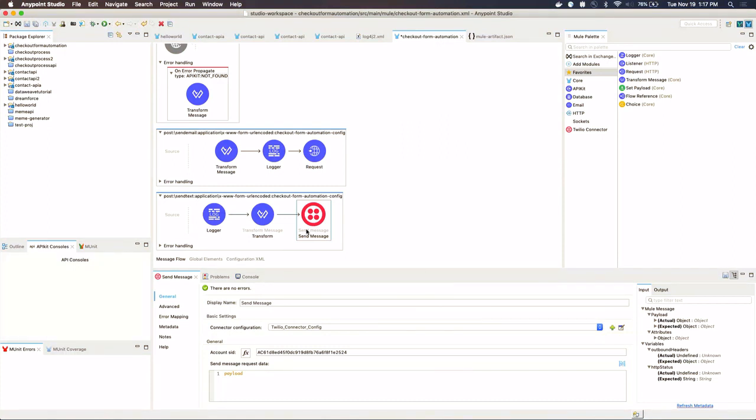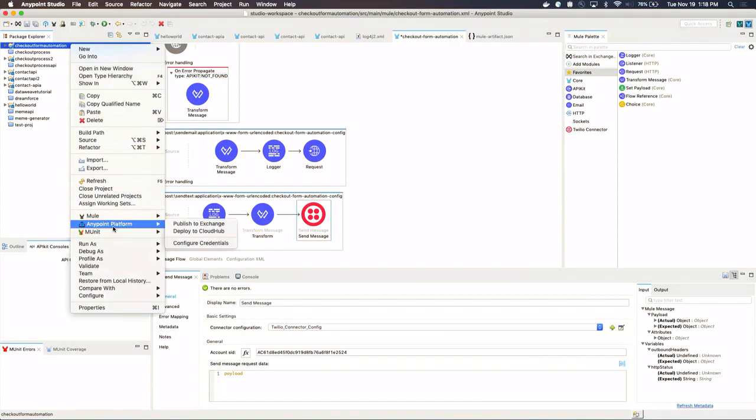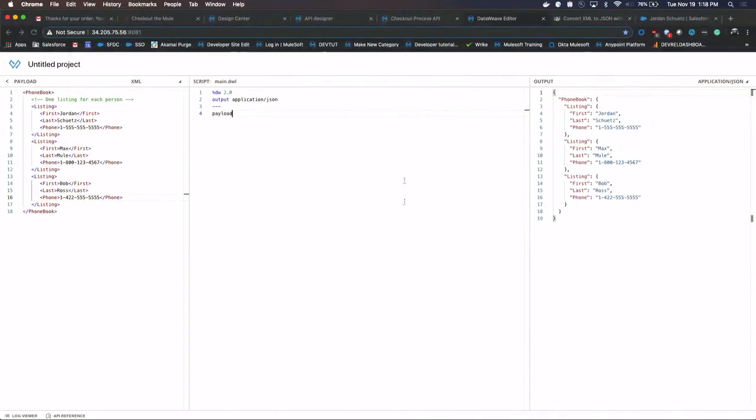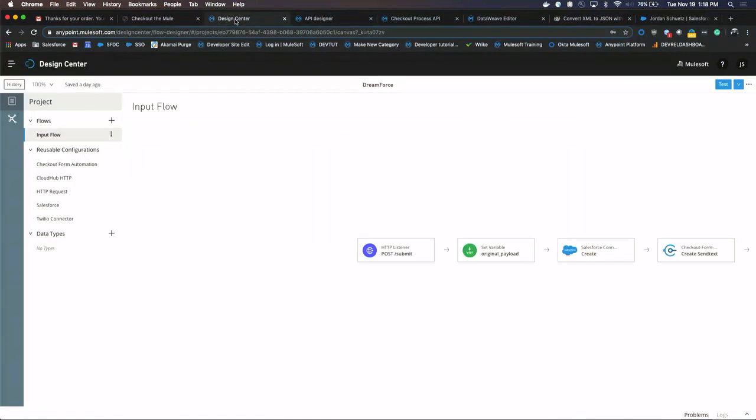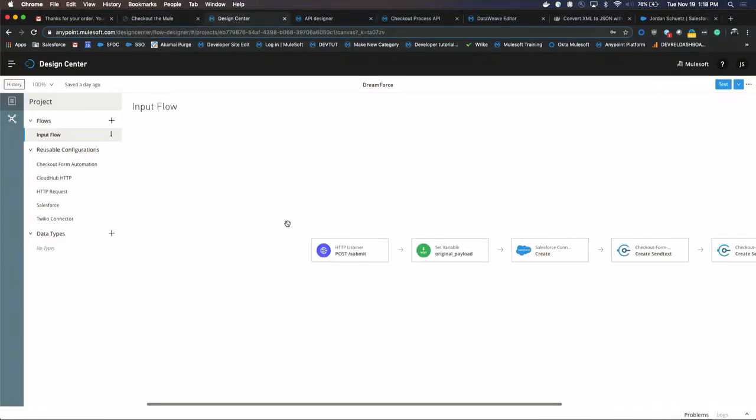So just like that, we created our very first integration. And now we're going to actually publish this integration live, so that way other people can consume it. So all we have to do is right-click on our project and go to Anypoint Platform and deploy to CloudHub. And when we deploy this app to CloudHub, this is now running, and just like that, it works.